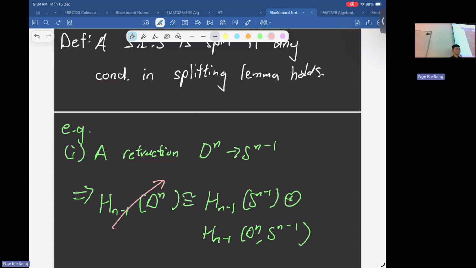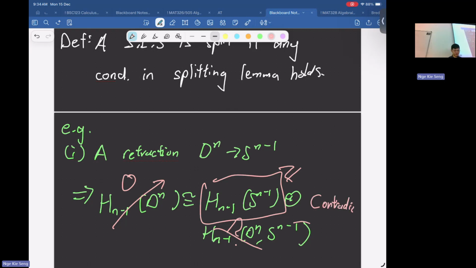Well, this term is contractible, right? Dn, so this is 0. But for this term, there's something happening. I don't really know about this term, but you cannot have Z plus something equal 0. So this is impossible. Contradiction. So there's no retraction from Dn to Sn-1. There are a lot of ways to see that Dn cannot just retract to the boundary.